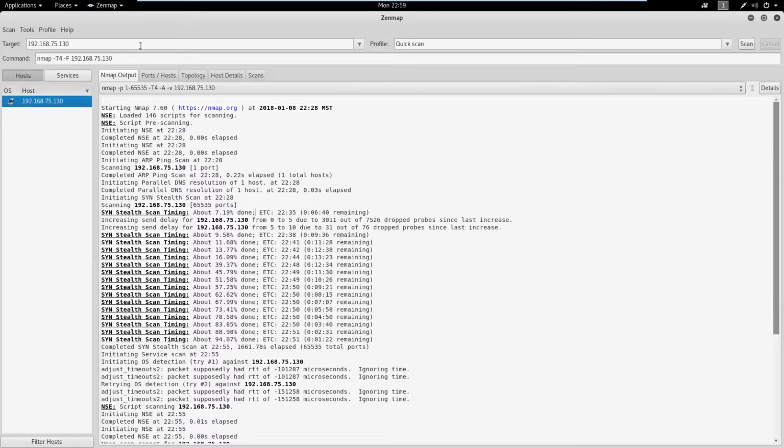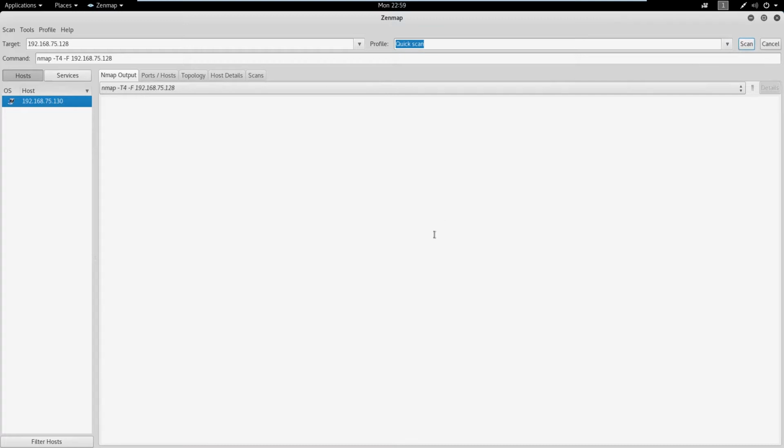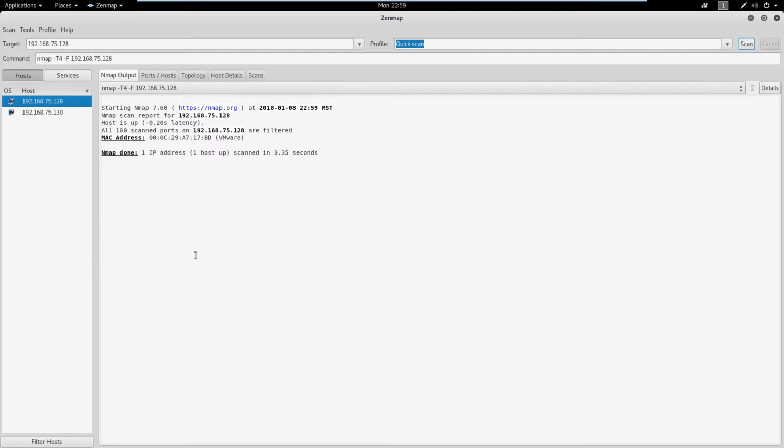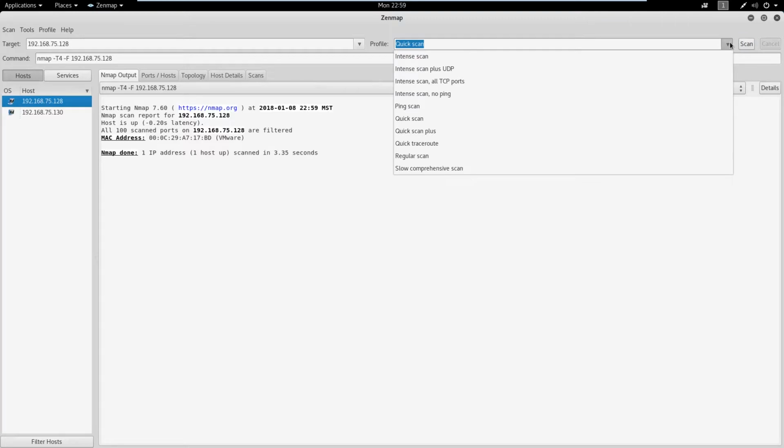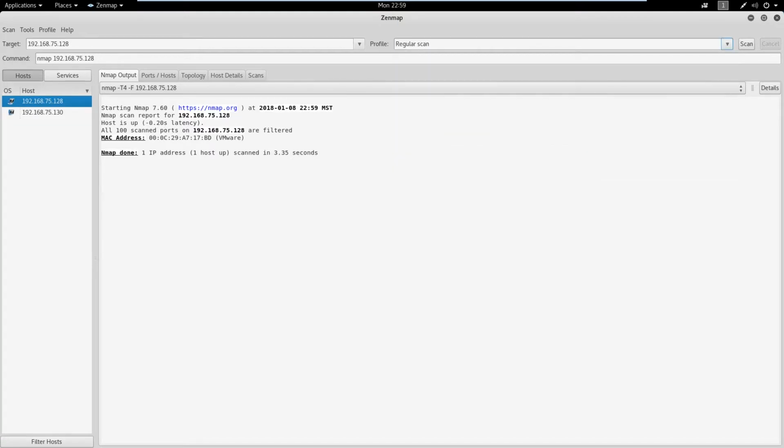Alright, since we're done with that, another thing I want to show you is scanning a Windows box. We're just going to do a quick scan on this one and see what it gives us. Alright, it looks like it's up. It scanned 100 ports and everything was filtered. That's just fine. So let's do a regular scan. Alright, that scanned 1,000 ports and none of those were open.